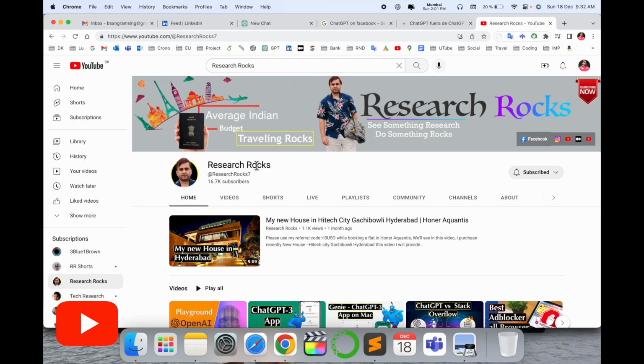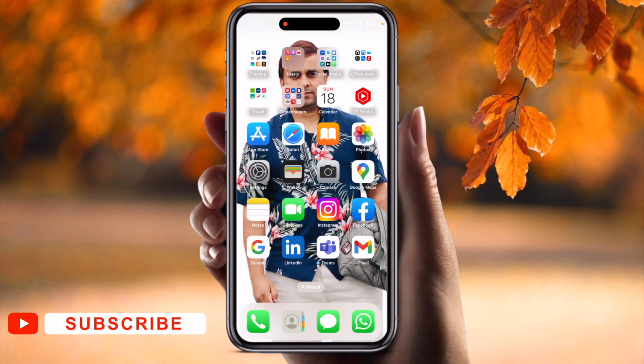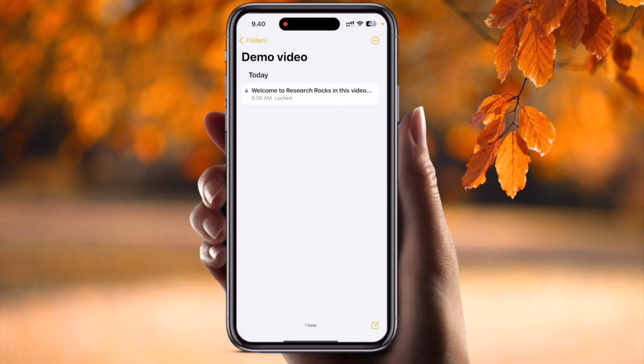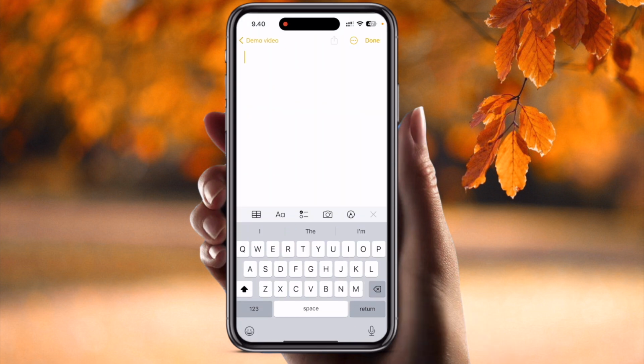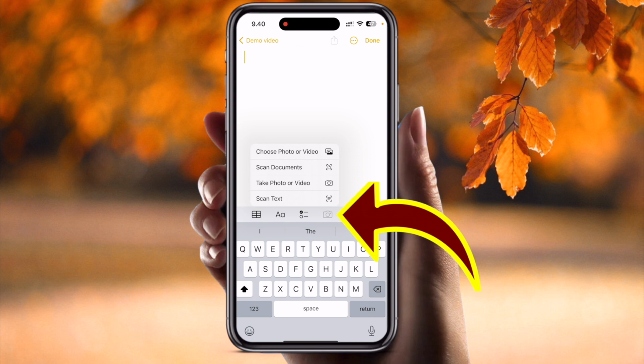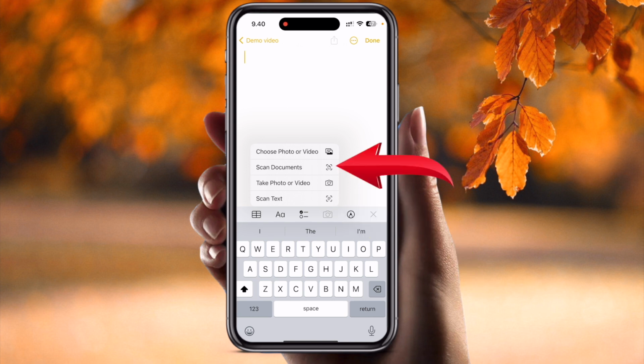So now let's start. As you see on the mobile screen, simply open the Notes application. Inside the Notes application, you just simply press the pen and note icon, and look at this, several options are available. The table, capital letters, and here the camera symbol is available. You just press the camera symbol and boom, you can see here: Scan Text, Take Photo, and Scan Documents.